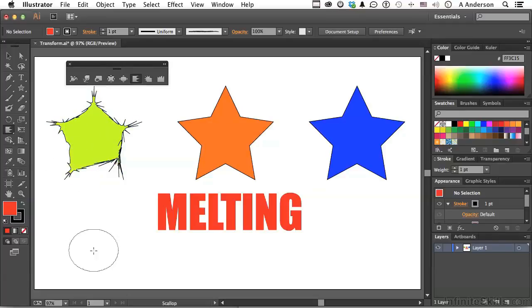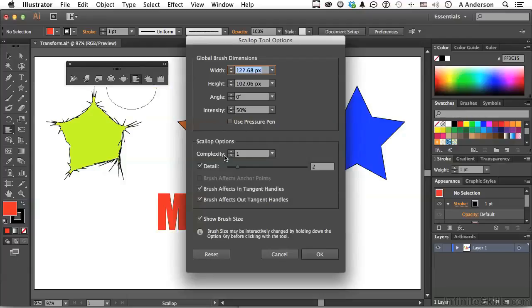You know what that reminds me of? Me when I've had too much coffee. That's the scallop. Again, you can control the amount. Let me double click on that one again. The intensity, the complexity, the details. If that's too much, you can slow it down. It's up to you. Play around with these options.